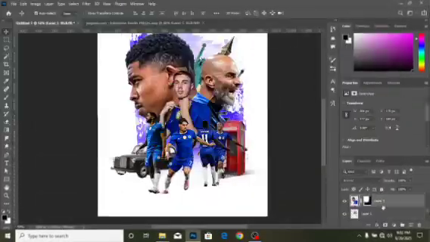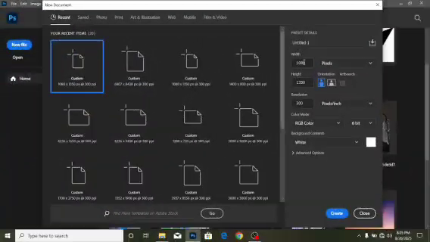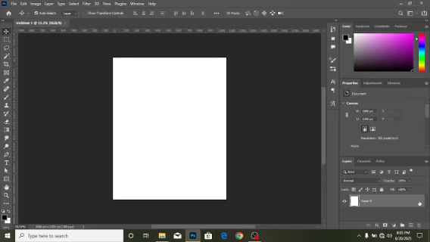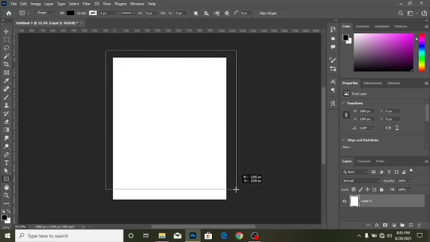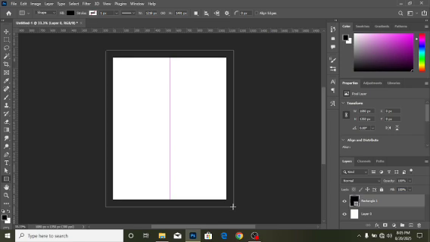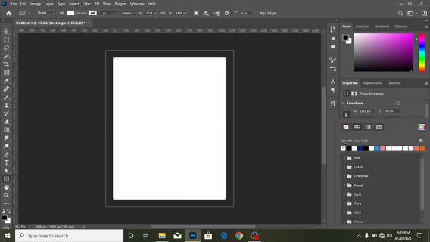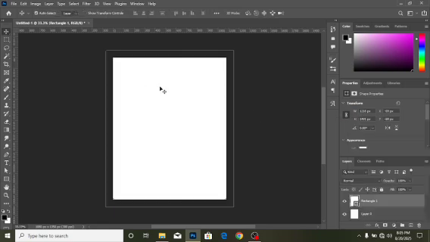Without any further ado, let's get into the action proper. So I'm going with my normal Instagram size. The first thing we are doing here is adding a background. For this design, I'm just going to go with a white background, and after that I'm going to be adding our elements.